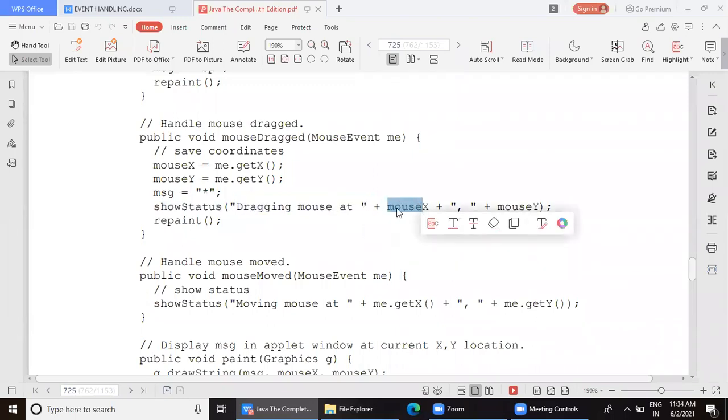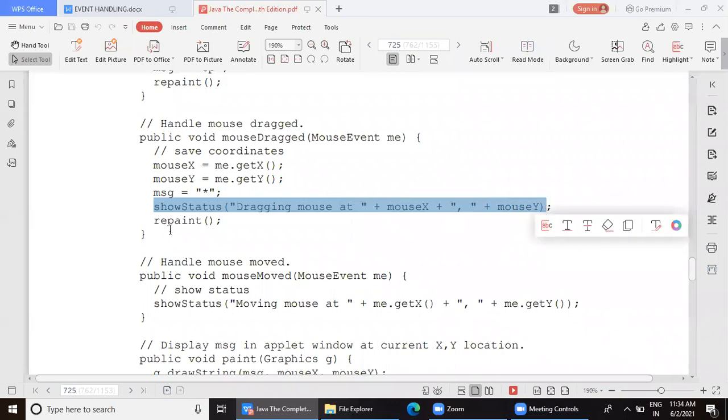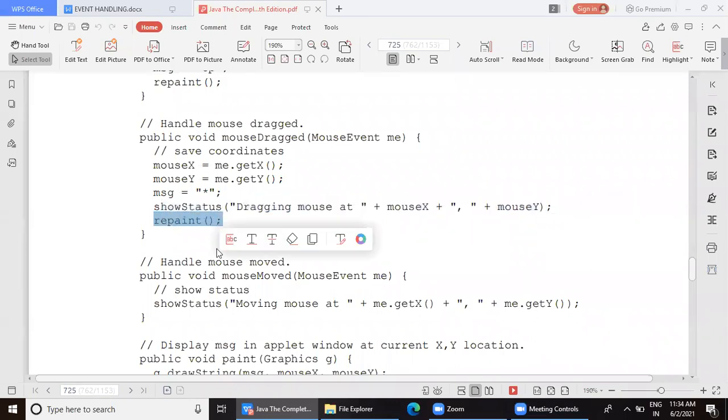See here, I have taken this mouseX variable outside the double quotes because I don't want to display the text mouseX. I want to display the value stored in mouseX, the integer value of the X coordinate. And then with a comma, I'm going to display the value of the Y coordinate. So it will display at the status bar: dragging mouse at the X coordinate and Y coordinate.